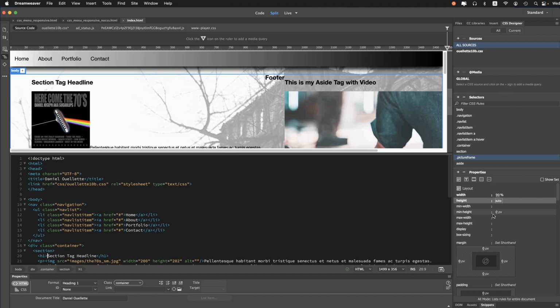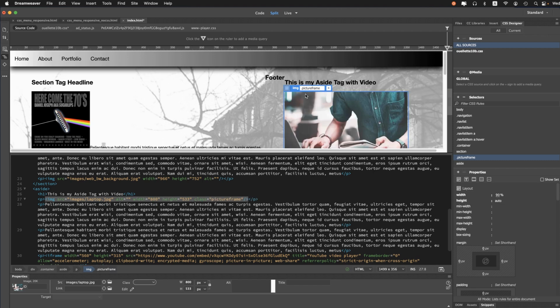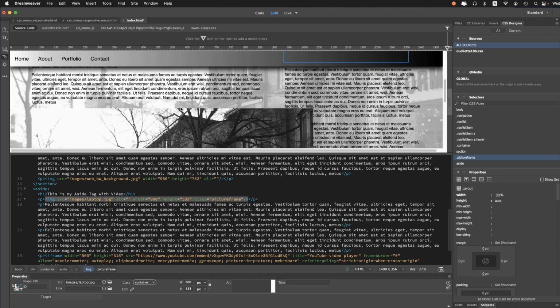There we go. And I will actually attach that before making any more settings. All right, so I'm just going to select this photo here. Now, if you're in live view, you can click on the plus sign and add it there. And if I was to type it in, I probably would get a code hint, picture frame right there. Hit that, and I'll apply it to the next one down here.